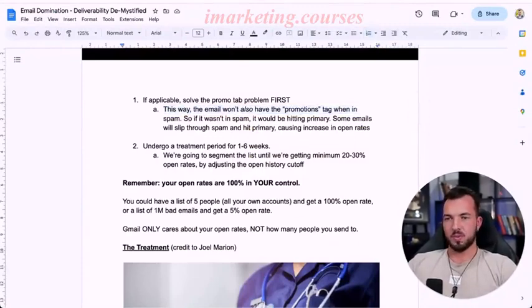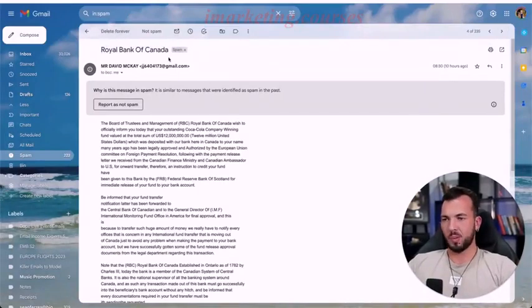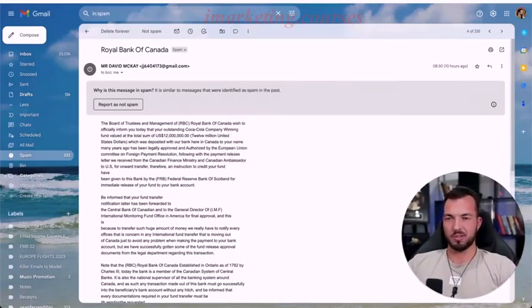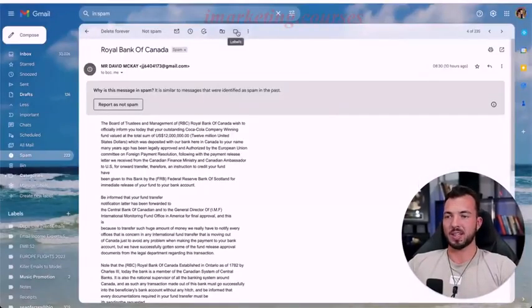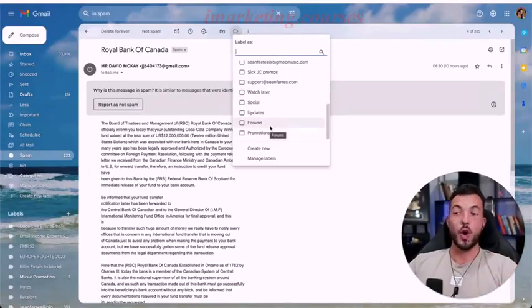This would mean we want to get to the point like Mr. Royal Bank of Canada over here, where besides being a complete scammer, right? That's a small detail. At least he wasn't going to promotions. So you can see, if we look here, there's nothing ticked. Promotions isn't ticked, meaning this would have gone to primary. So that's the first problem we want to fix. We want to get to a point where at least we can check this, and it's good to know we might still be in spam, but at least we're not also going to promotions. That's problem 1 out of 2 solved.